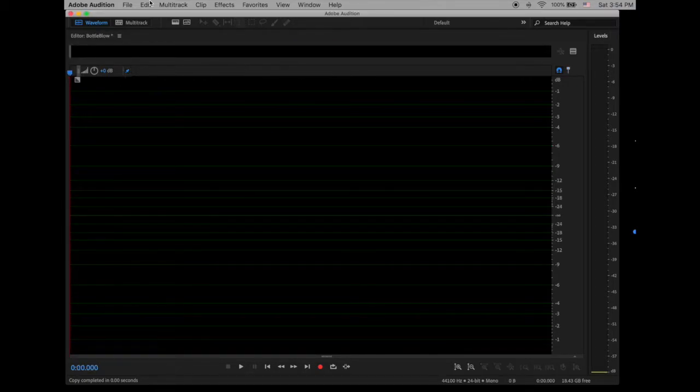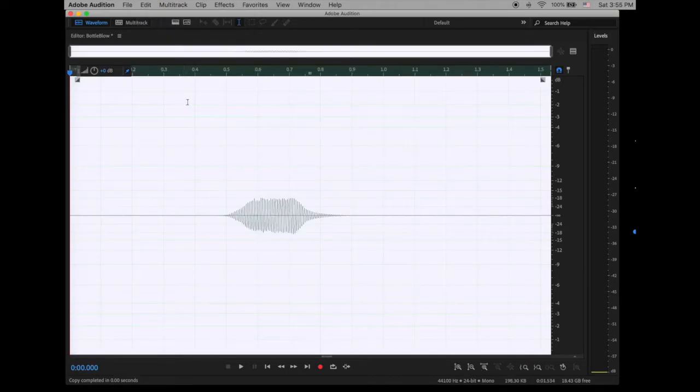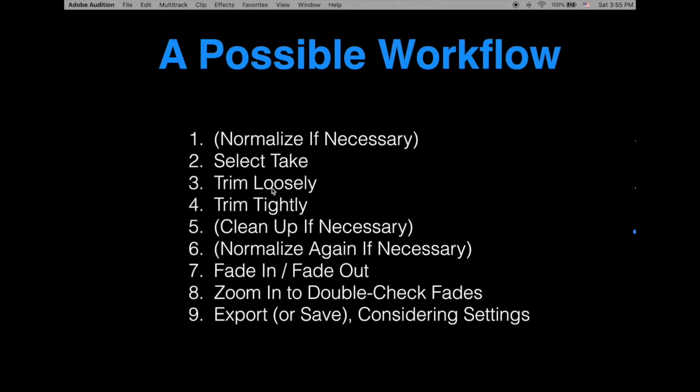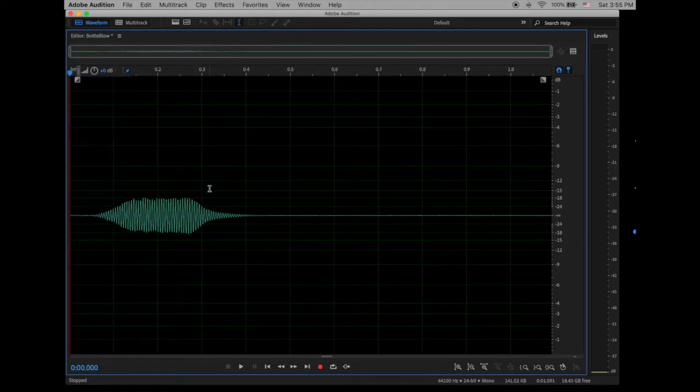And then, again, I would go Command V, but let's just go here long form and paste. Here it is. Let's listen. Now it's a mono file, so we hear it in both left and right. Still, we're at this trim loosely step of the process.